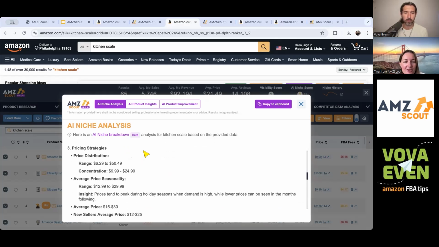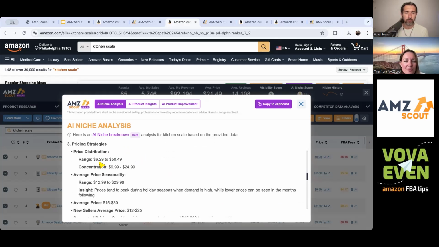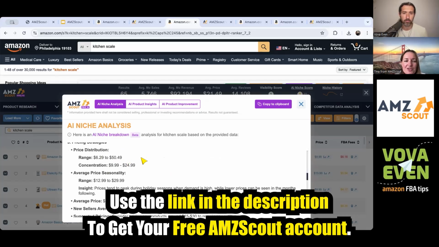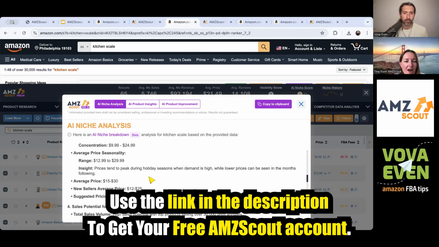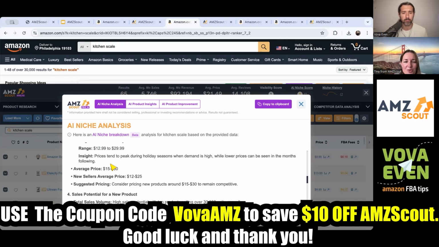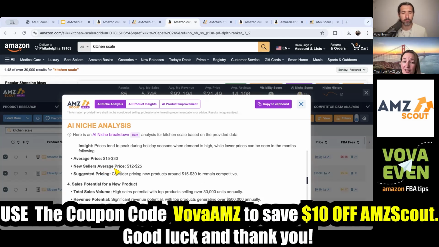Then pricing strategies. So it goes with the price distribution, the concentration of the pricing. The highest price is $50, right? But it doesn't mean that it's the average. The concentration of the prices lies in this range. Average price seasonality. Sometimes they go up to this range. And again, the insight. So that's the concentration. Those are the average prices. And the new sellers' average price, as you see, is a bit lower.